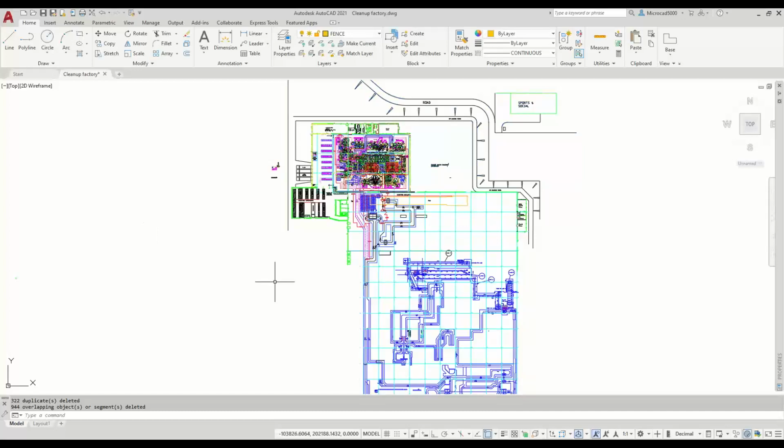And there we go, finished already. And it has deleted 322 duplicate objects and 944 overlapping objects or segments.